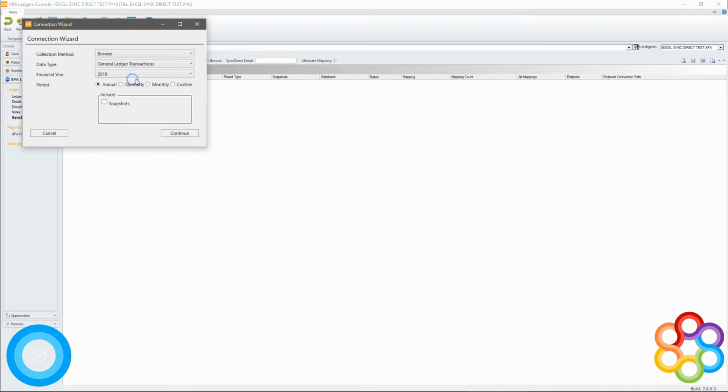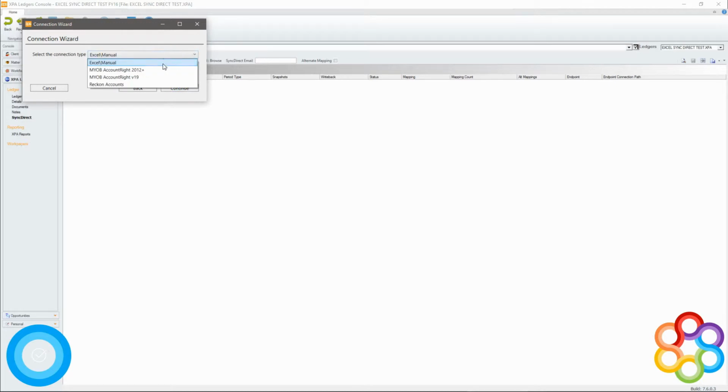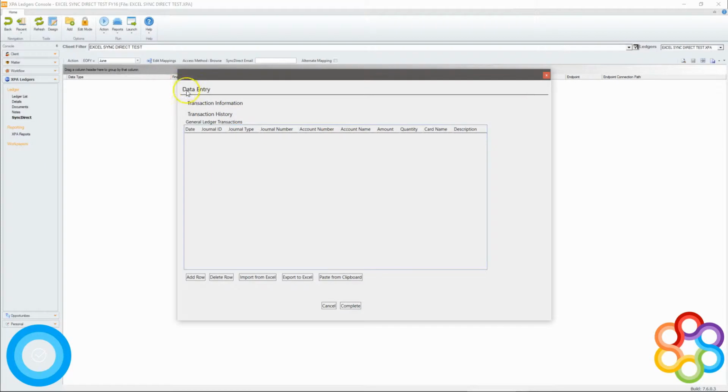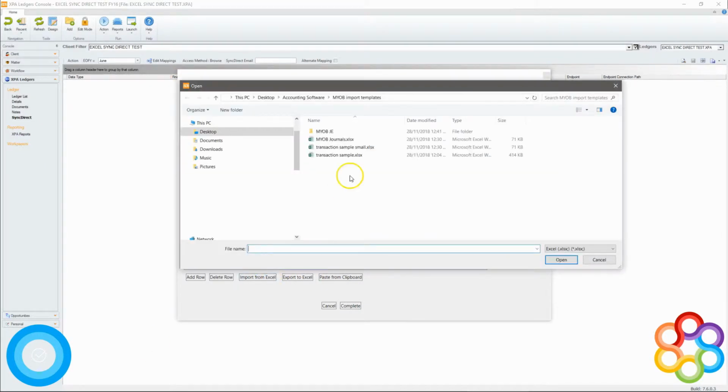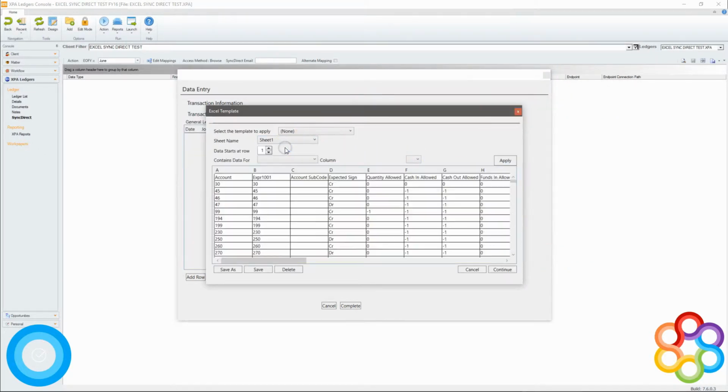I'm going to do General Ledger for the year that I have data from. I'm going to choose Excel or Manual. So bring me to a mid screen where I import and go and find the file I require. In this case, it's MYOB journal entries. Select the sheet. I'm going to start from row 2 because I have a heading on my Excel. And then I simply choose where the account number is in column A there and hit apply.